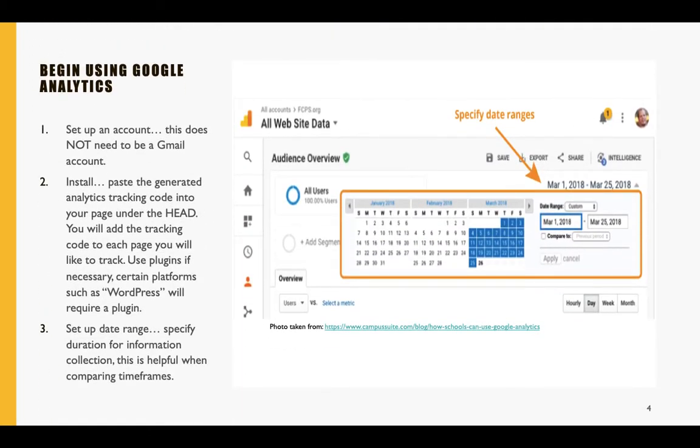So, using Google Analytics is very easy. To begin, you will need to set up an account. This account doesn't necessarily need to be a Gmail account, but you will need some kind of email address and a web page that you have access to in order to begin. After setting up your account and filling in information, you will be given a tracking code that you can paste into your website source code. If you're using a platform such as WordPress, you may need a plugin. This differs for each website, so explore your platform's FAQ page if you're using one, otherwise it is simple JavaScript.